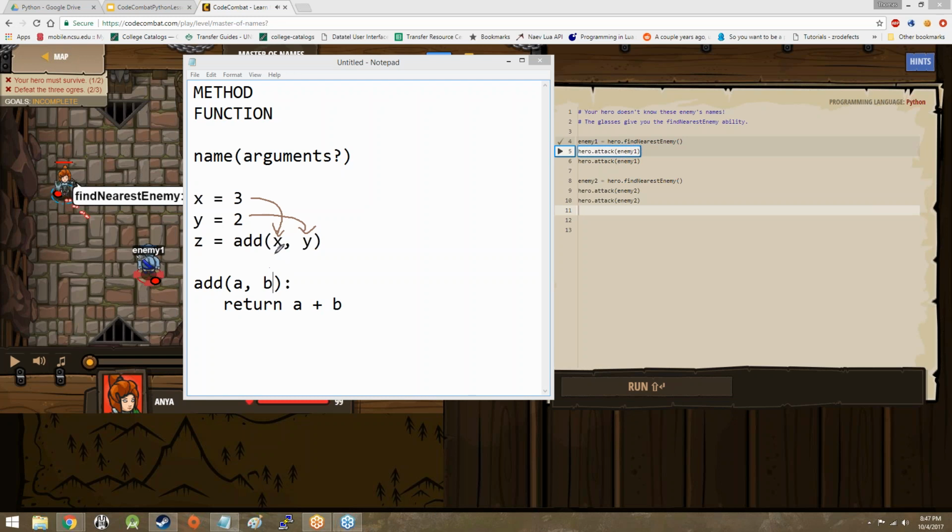Cool. Well, it's going to feed those values in. Boom, boom, boom, boom. And it's going to say, okay, so A is going to have, well, let's follow back the chain, 3. And B is going to have, let's follow back the chain, 2. Cool. So now this is going to be return 3 plus 2. And it's going to say, okay, so we're going to return that value. All right, send it back to z. And so we're going to just stick the value 5 into z.